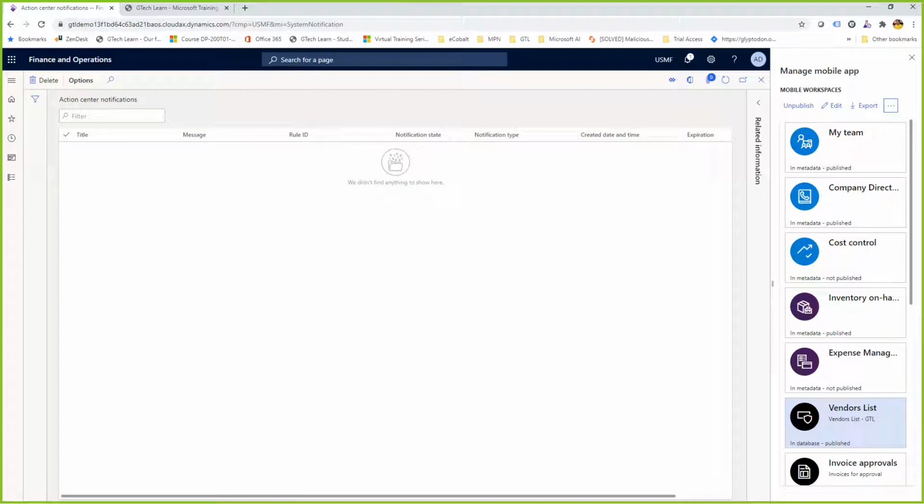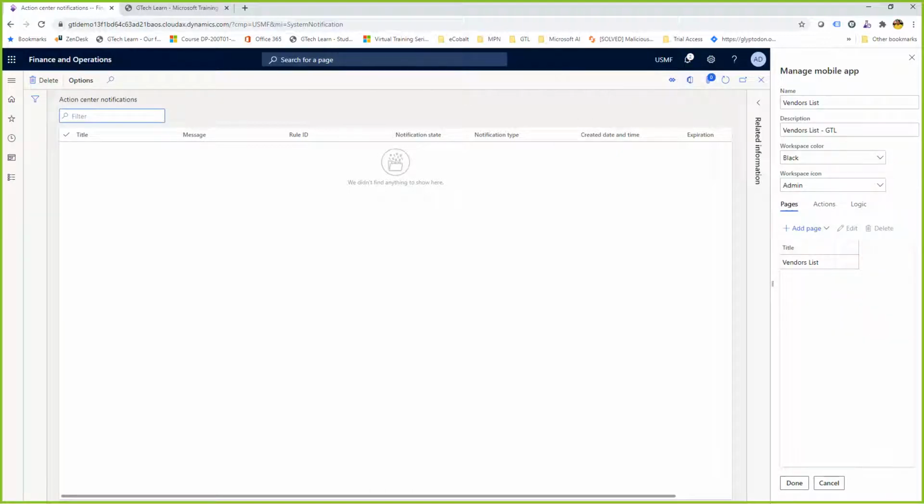And that was my vendors list. Let me unpublish it first, and I'm going to make some changes to that. So let me go to my vendors list. I'm going to click on edit. And you can see I've got one page listed here.